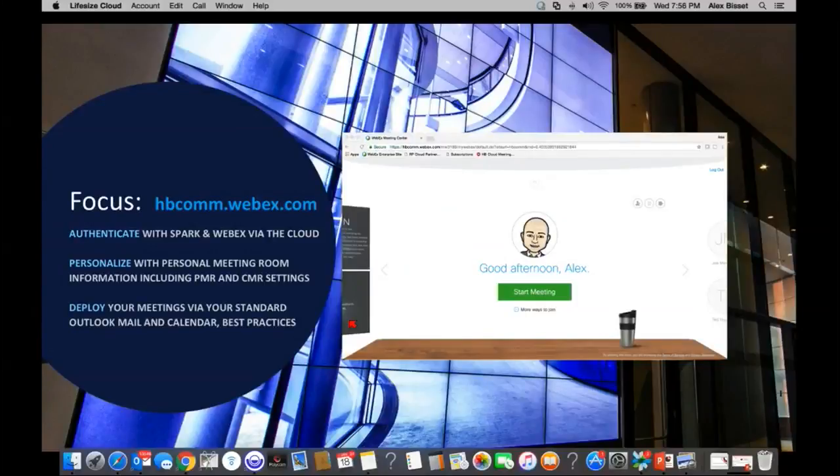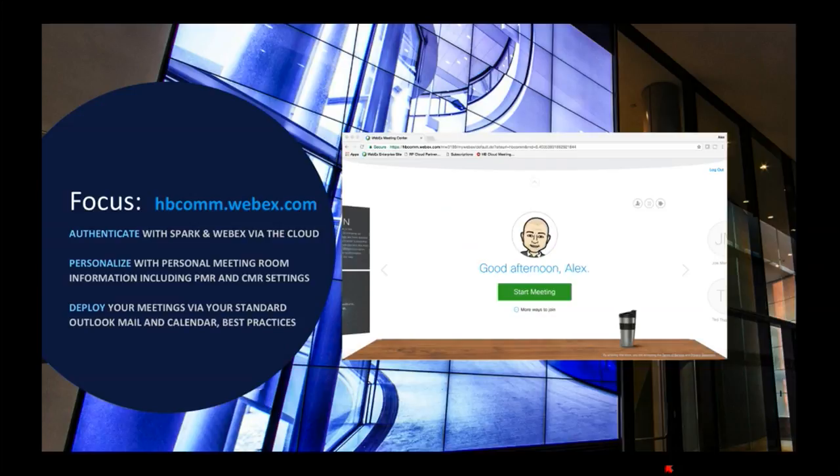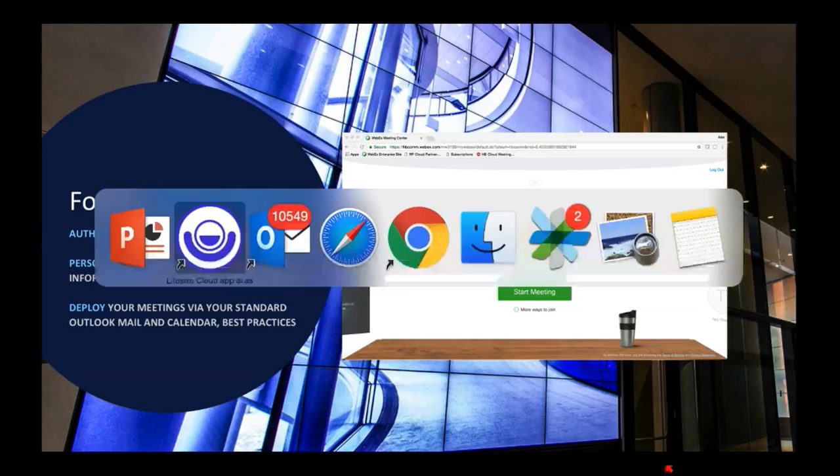I wanted to spend just a few moments of your time on video helping you get set up with your new HPCOM Webex account. What we're going to focus this session on are three main areas. One, how do we authenticate with Webex? How do we sign on to the new service, and where do we find the new service? Two, we're going to help you personalize that service a little bit by helping you understand how your personal meeting room works and how video systems integration works. And third, we'll help you deploy your meetings by showing you how to include your personal meeting information in a standard calendar invite. So let's dive right into it.